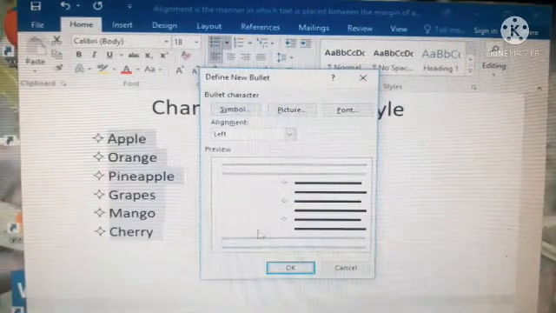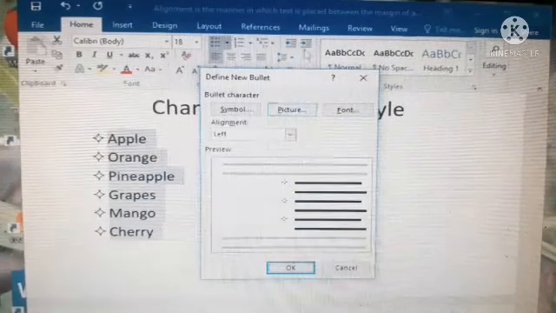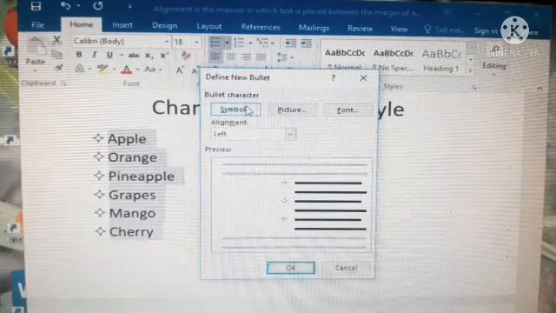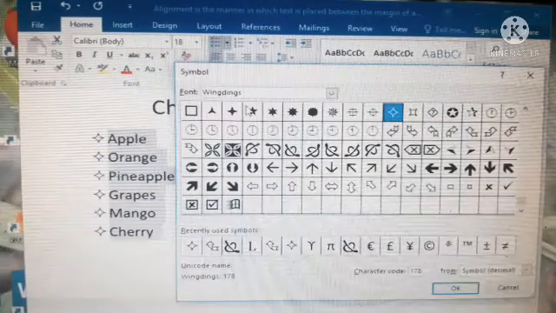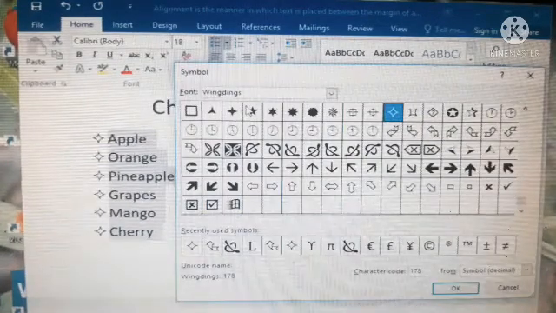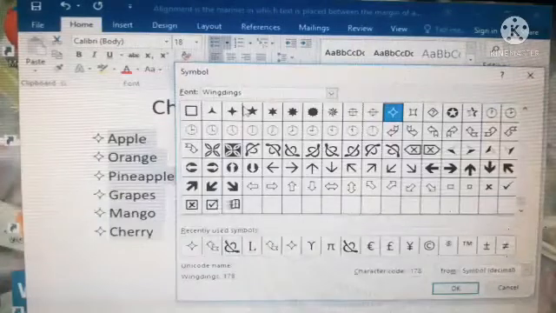Okay, so here we have to click on the symbol. Here we have a button, the symbol button. If you click on the symbol button, we can see the symbols. The symbol dialog box will come up. This is the symbol dialog box. It will appear with the font, and then we can select the symbol.